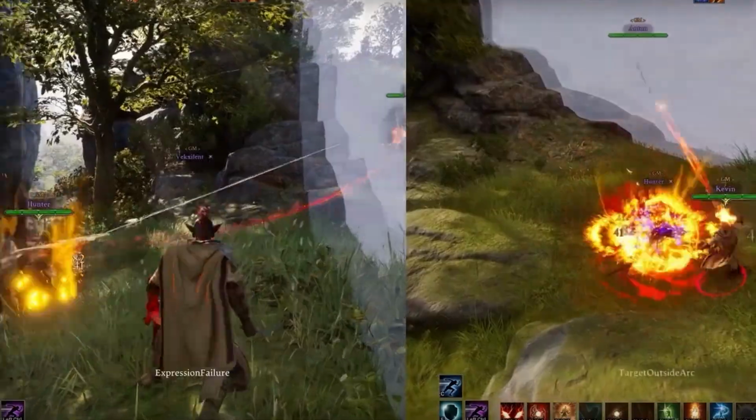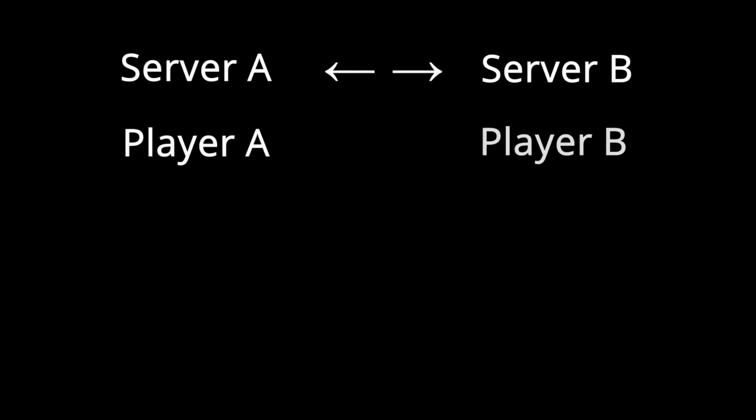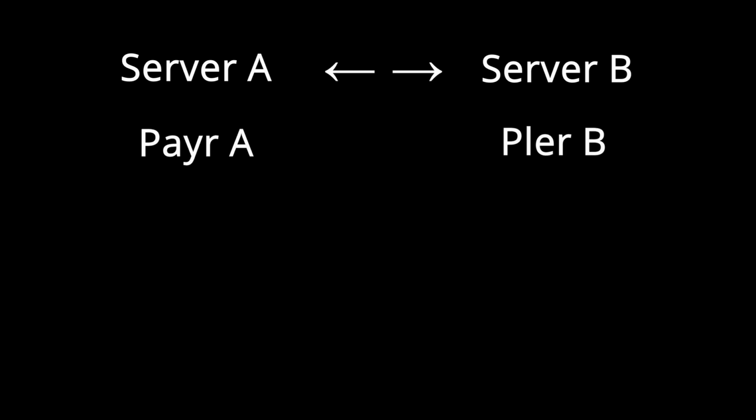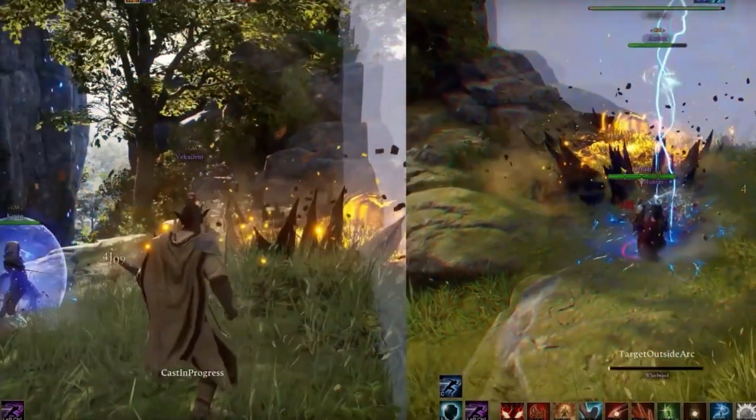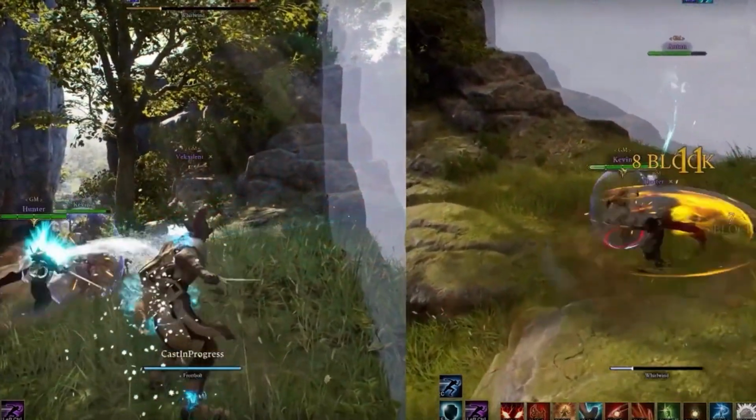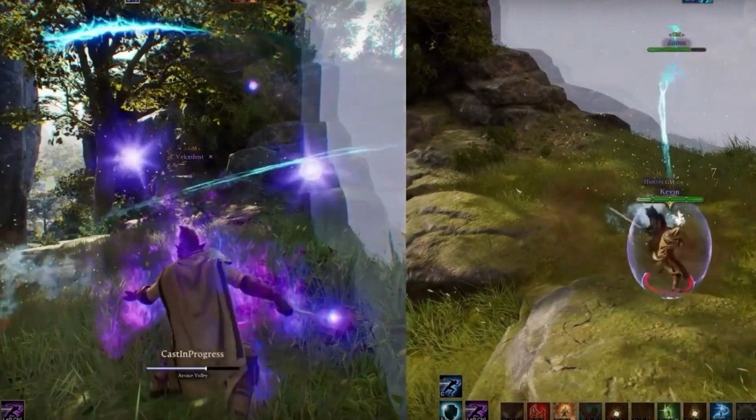possible. We have server A with player A, and we have server B with player B. Server A is passing information to server B about player A, and server B is passing information to server A about player B. The information that is being passed about the players between server A and B is not actually the full information about the players. Each of these servers is creating a proxy of their respective players.